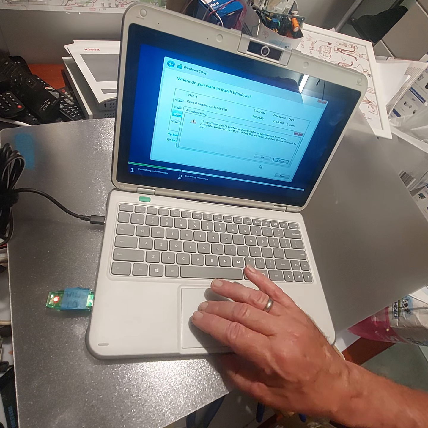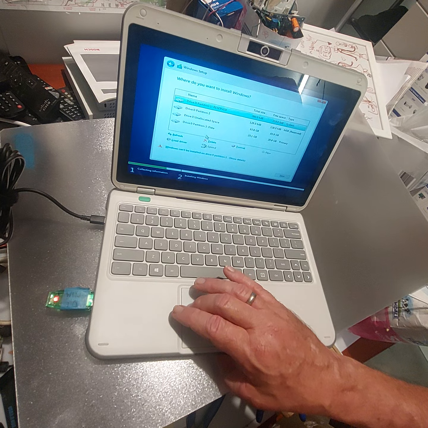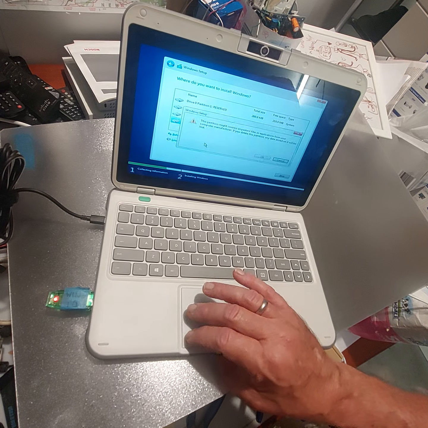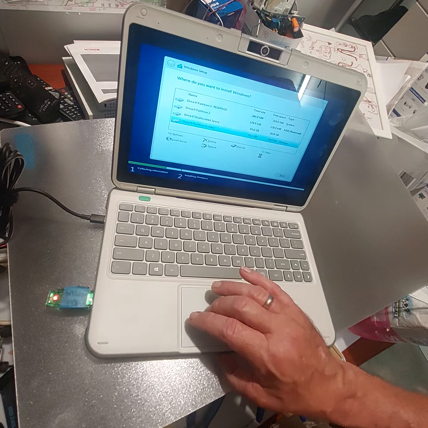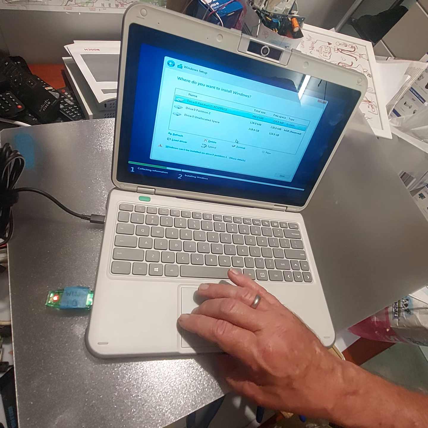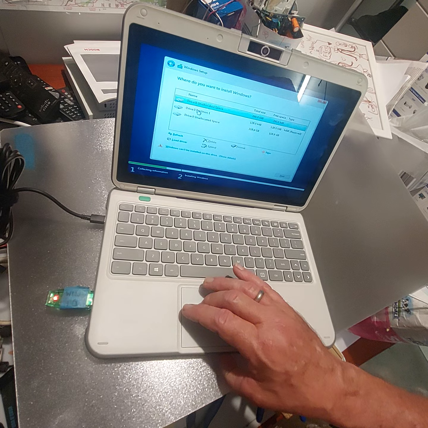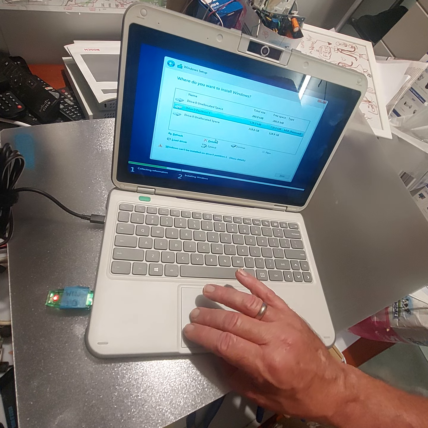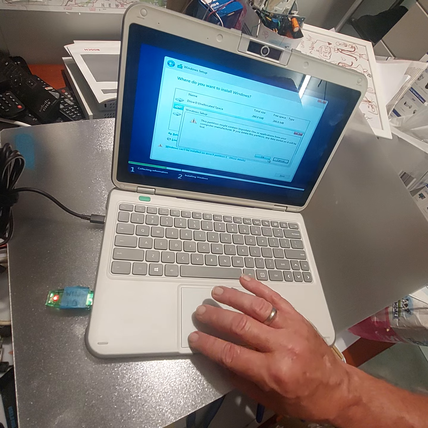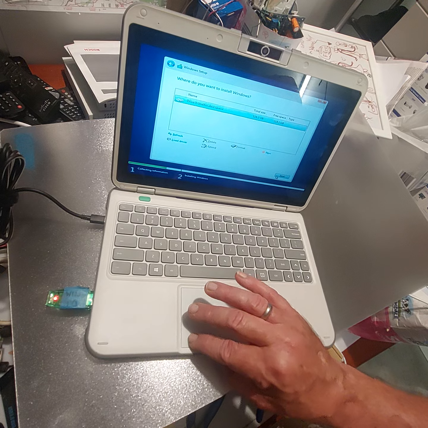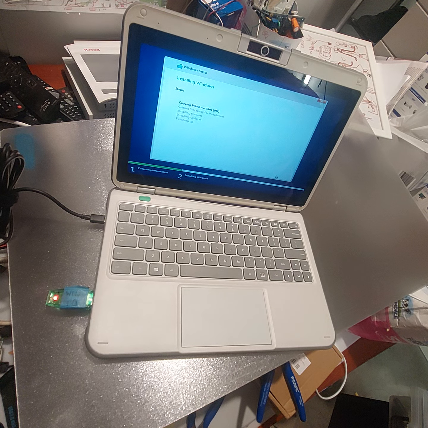Just delete every partition. It will create its own partition and format it, so you don't really have to do much else except delete all these partitions until you've just got one that's unallocated space. There it is, and just go next, and it will just sort out formatting and all that.